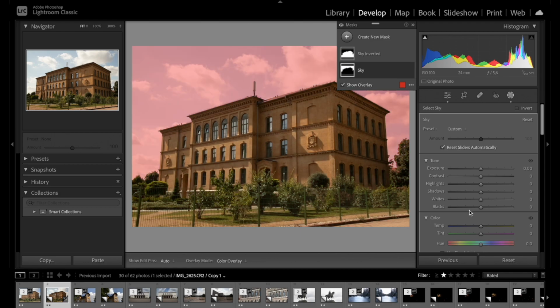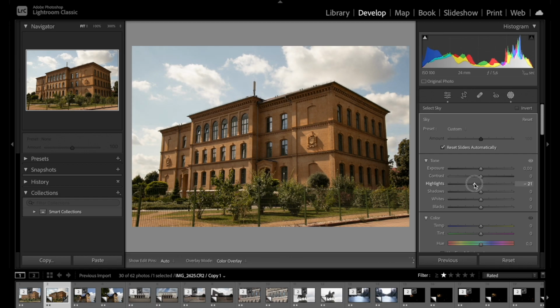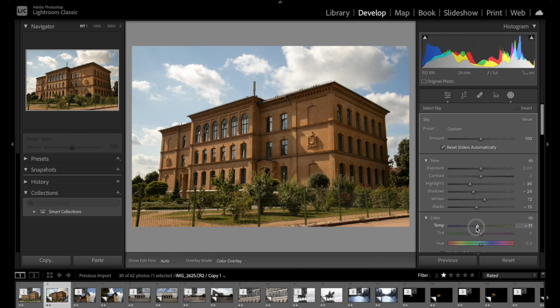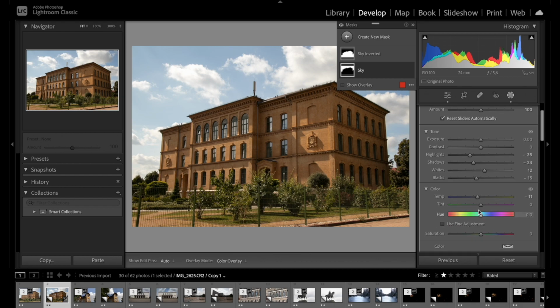So let's start with the sky. We already adjusted the temperature of the overall image. So first we're gonna see and try how the highlights look if we tone them down a little bit. Then we might give the shadows just the tiniest bit of more presence. We're boosting the whites a little bit. And we're playing a little bit with the blacks. Let's see. That looks nice on the temperature. We're not touching tints or saturation at this point.